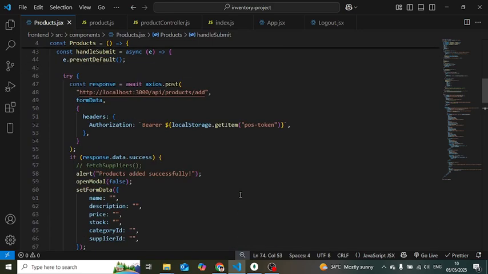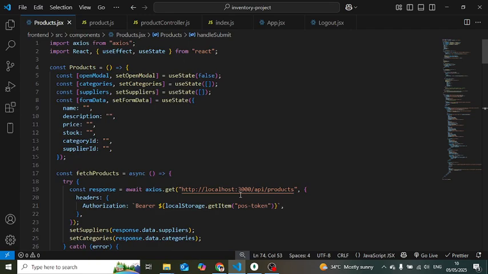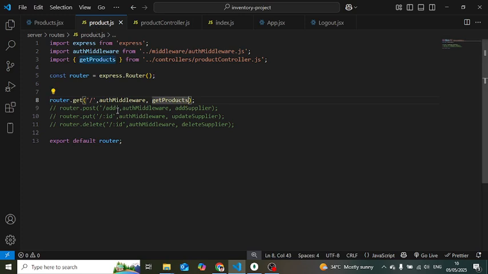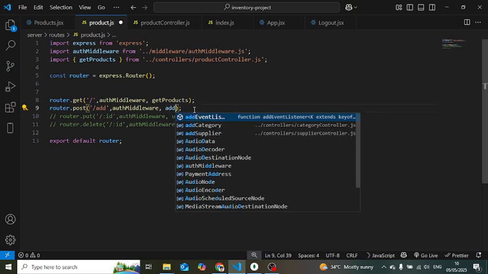We have completed our front-end side. Now let's move and implement the server side also. Come here first of all to the product. We will uncomment this line because we would like to add a product. We need this route, add a middleware instead of this add product.